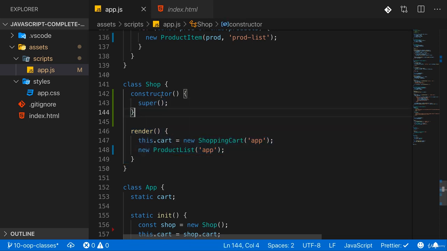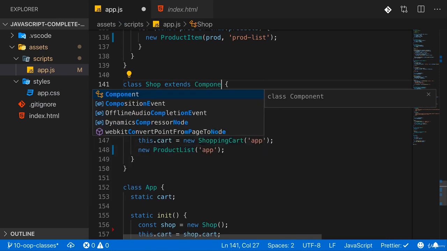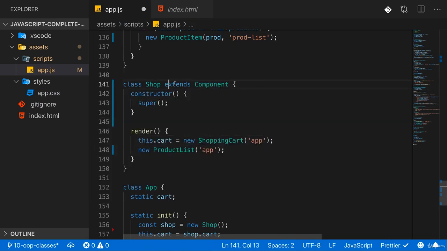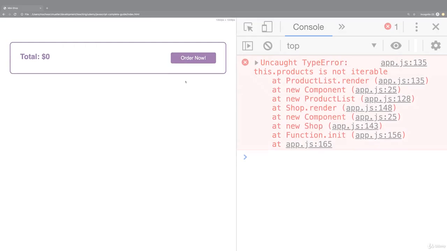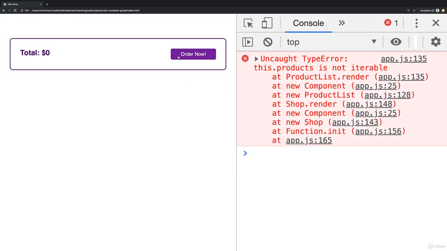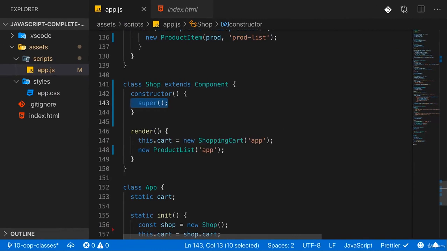Now, of course, that also means that we need to extend component here, however. Otherwise, there is no base class which we could trigger with super, or where we could trigger the constructor with super. So now that shop also extends component and calls super, we can reload here and we'll actually get a different error, but at least we can already see the cart is getting rendered.